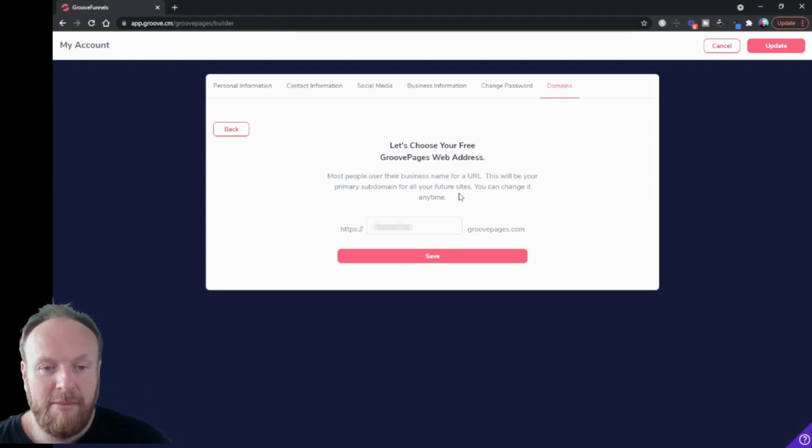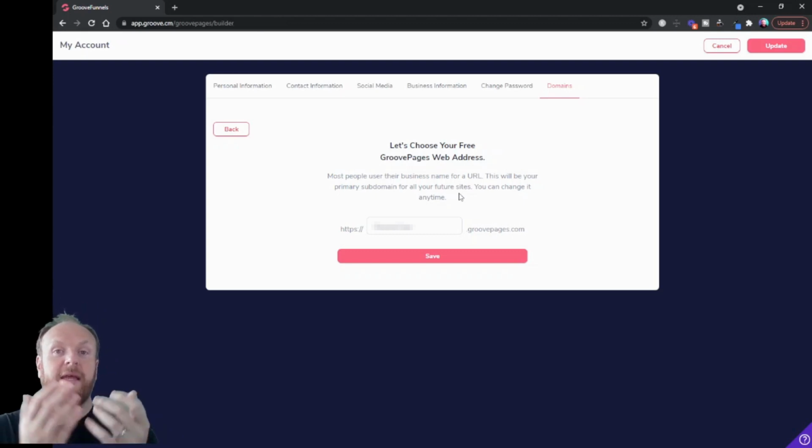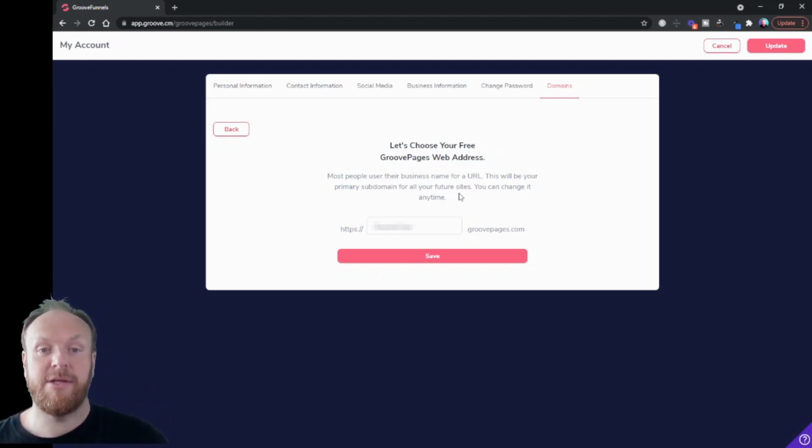So how you would use this, let's say you're promoting Groove as an affiliate, and you want to set up a landing page to give people the benefits of joining Groove so they can see what's what. You just come up with a creative subdomain, let's say getgroove is your subdomain. When they put getgroove.groovepages.com into a browser, they will then see your landing page that you've created inside of GroovePages. So I hope that makes sense in terms of the subdomain.